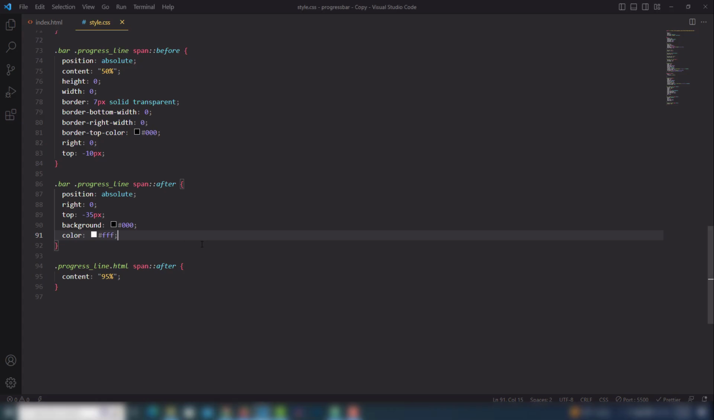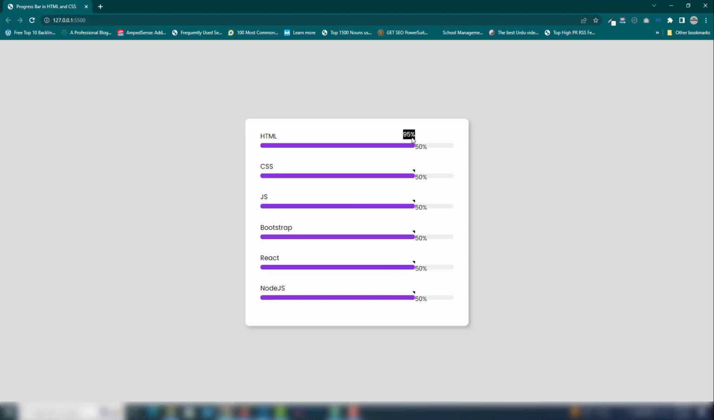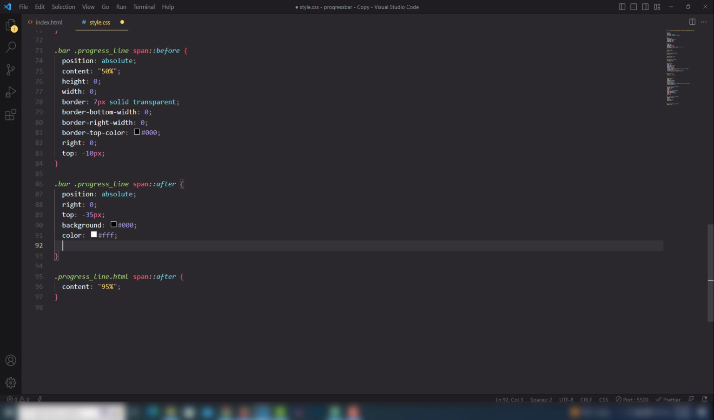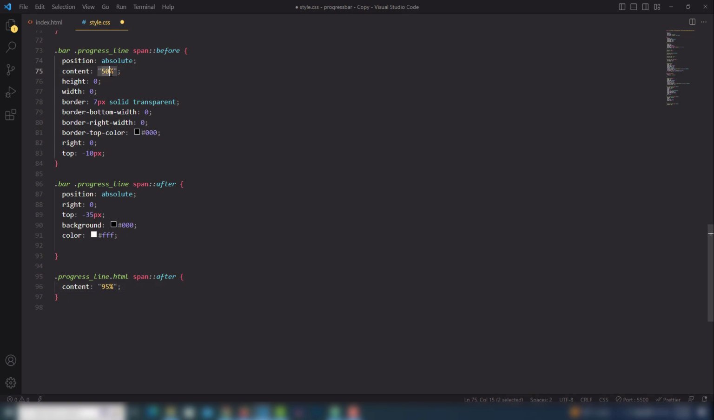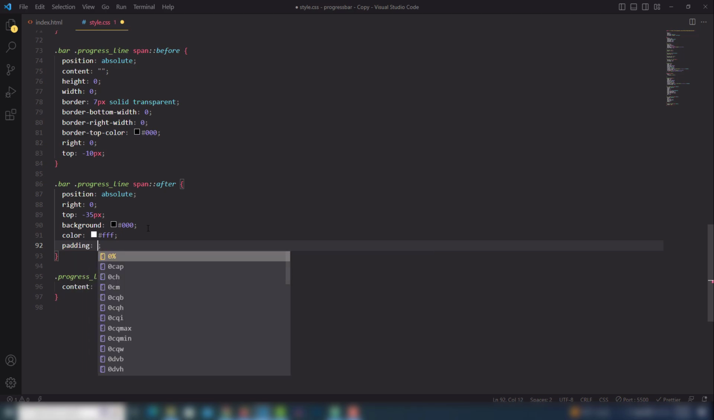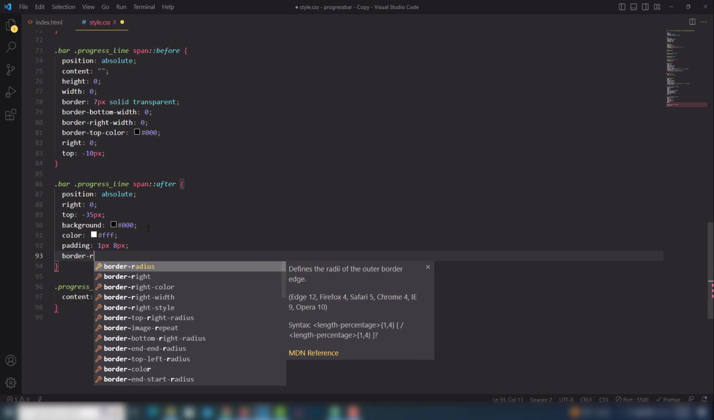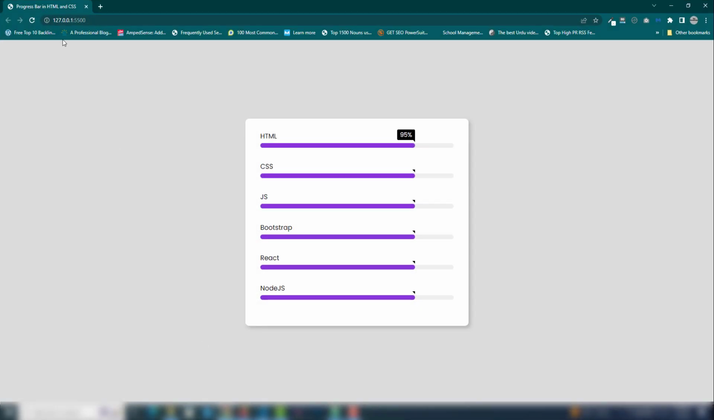Okay, so I'm gonna add HTML and let's look at that. Right now as you can see, top of the page has our tooltip, so we need to fix this one. This is coming from there, 95%, but I need to remove this one, and we need to use padding 1 pixel and 8 pixel, and also border radius will be 3 pixel. So let's look at that. Perfect.